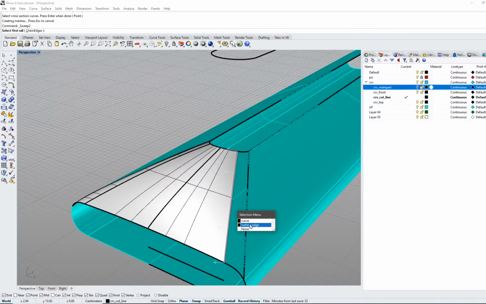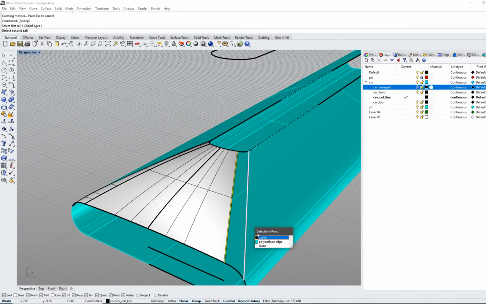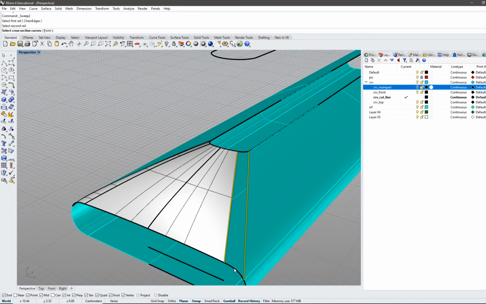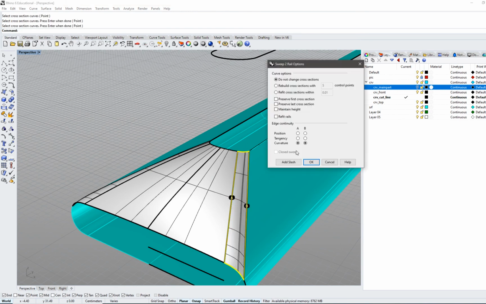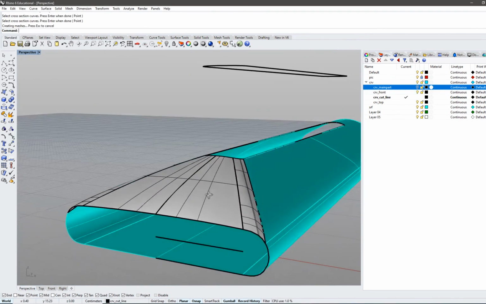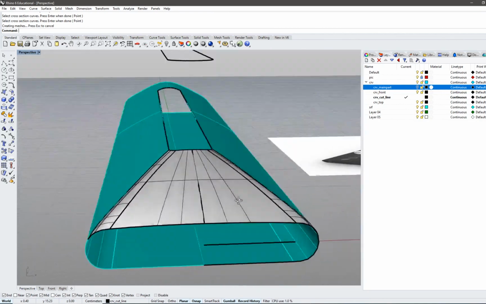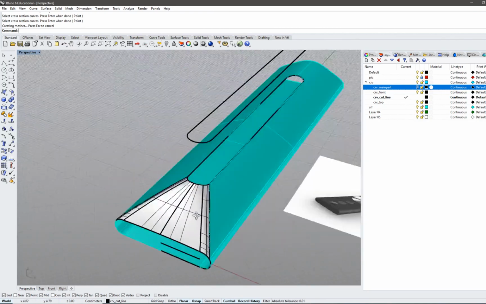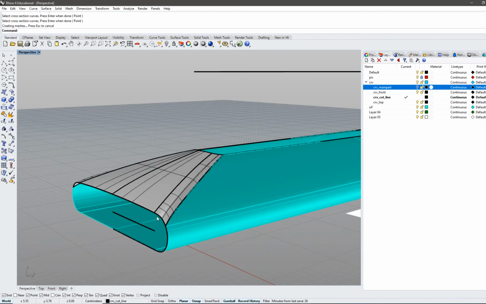The other side, the same case. Surface edges, polysurface edges. This cross section. Okay. We are basically done with today's tutorial, and have a nice day. Bye, see you.